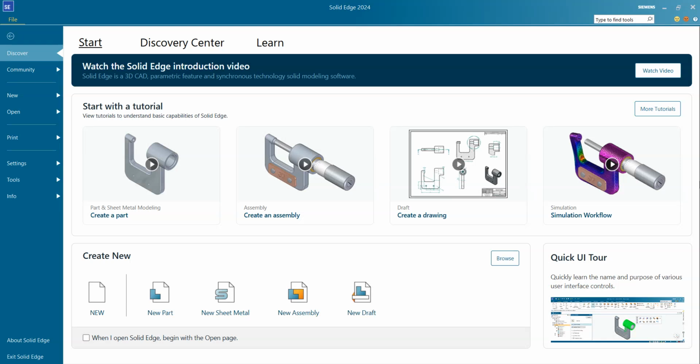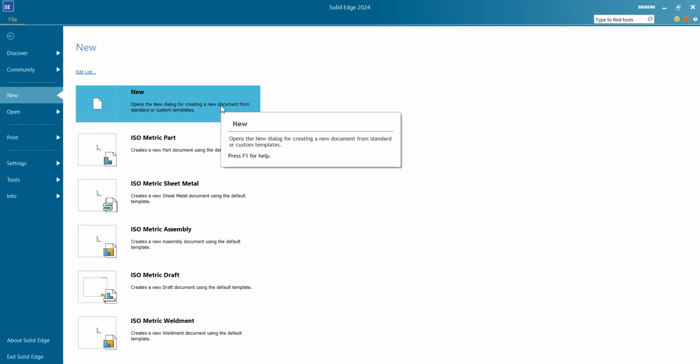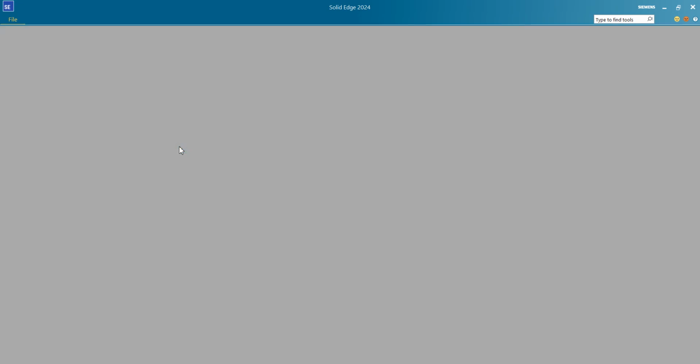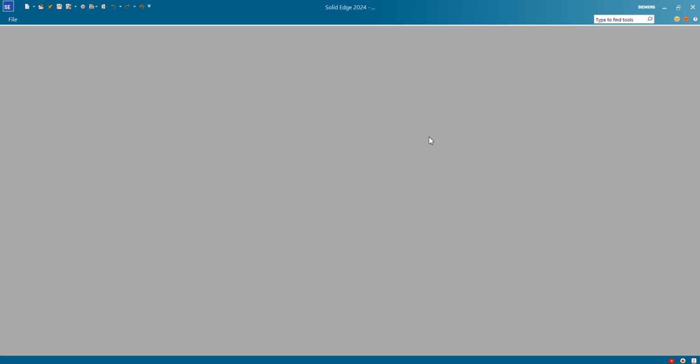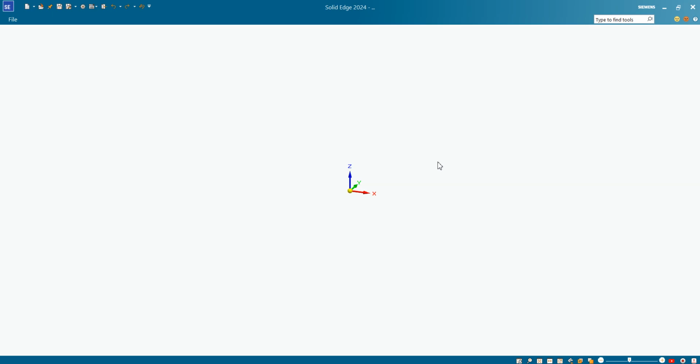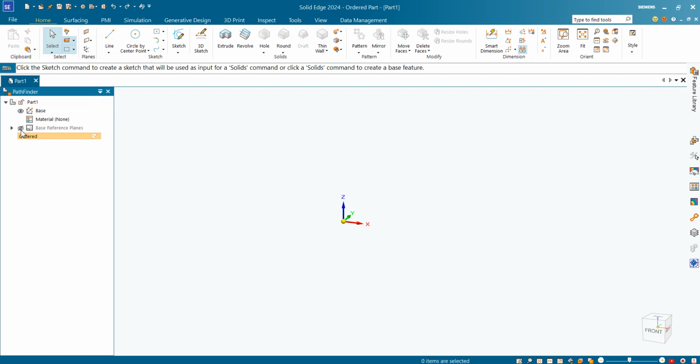How to use revolve and revolve cut command in Solid Edge. Okay, so we will go to New, then here we will click on ISO metric part. So you can see our window will pop up here now. Yes, so I will turn on the planes by clicking on this eye logo here.